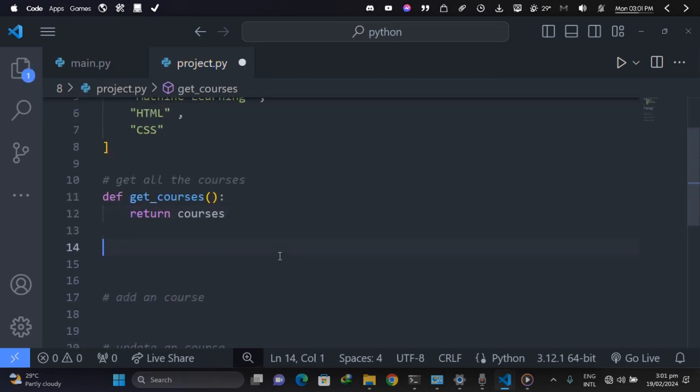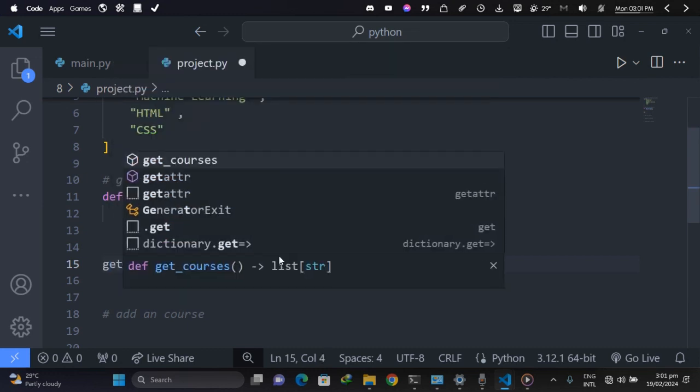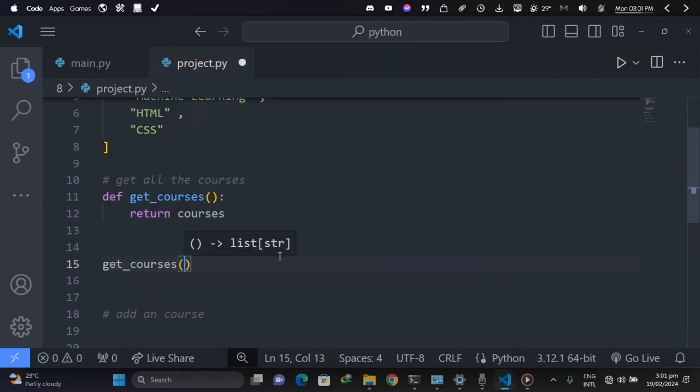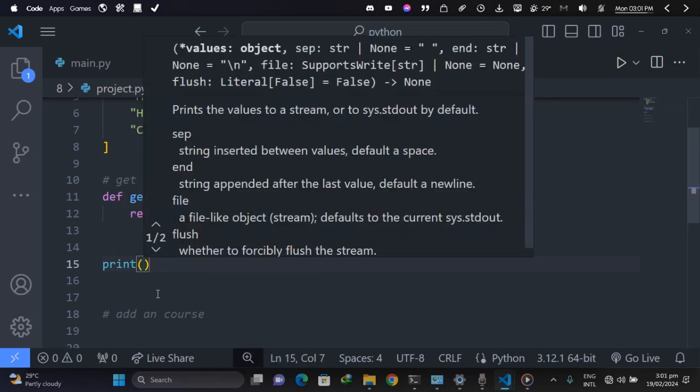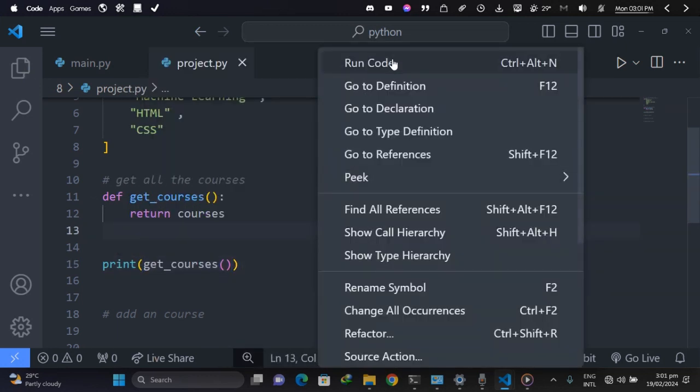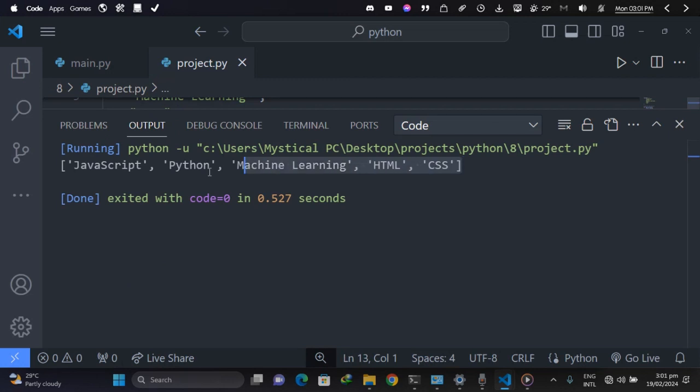So now if we try to call get_courses, let's try to print get_courses over here. So if I print get_courses and then I run my code, we'll have all of the courses returned to us.